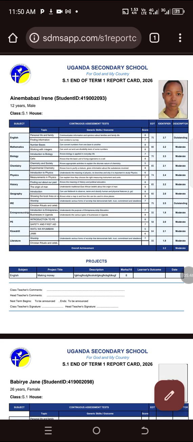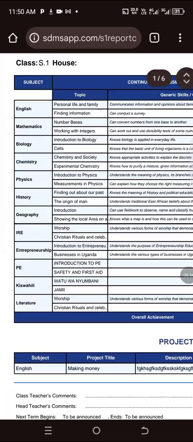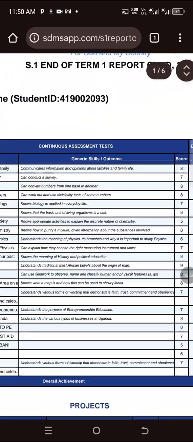Step 5. Instant generation. And just like that, you're done. One click and SDMS generates professional, NCDC compliant report cards. They are beautiful, precise, and ready to print or share instantly with parents.